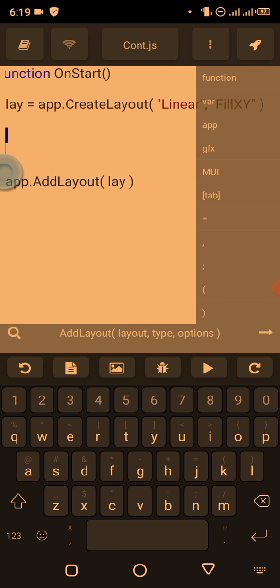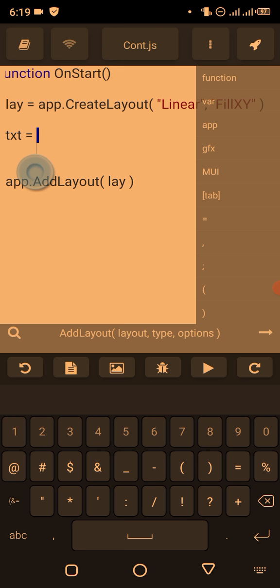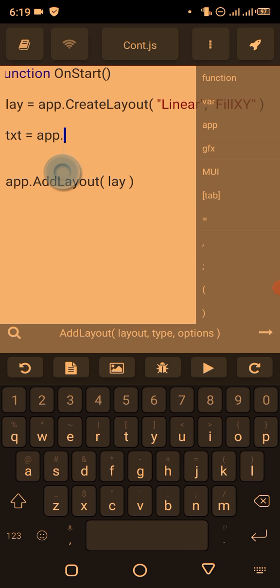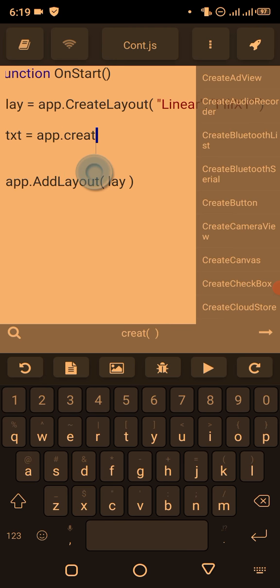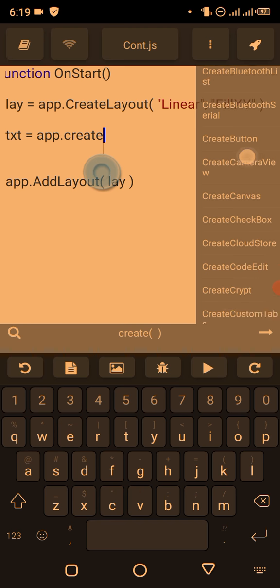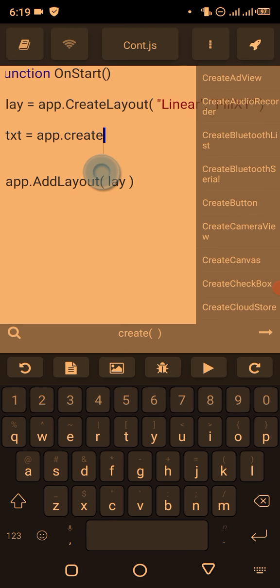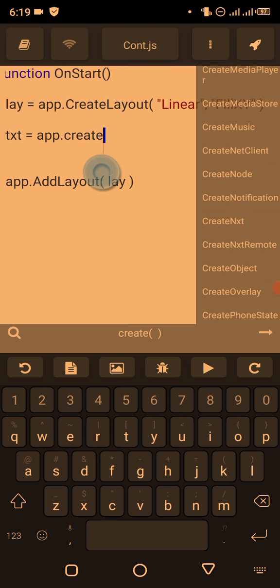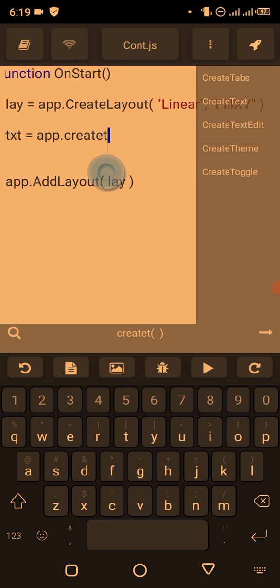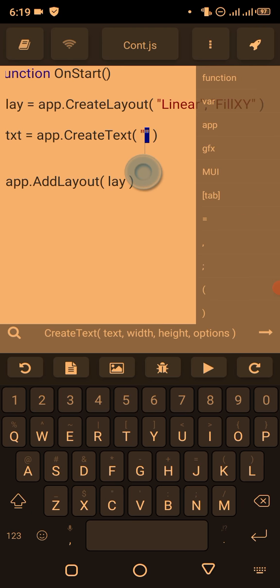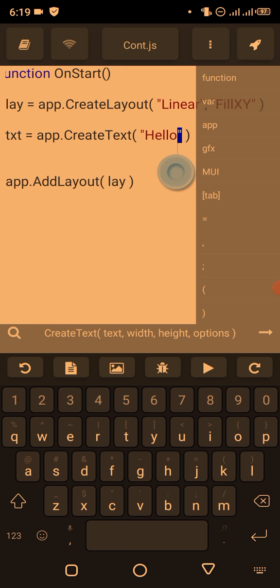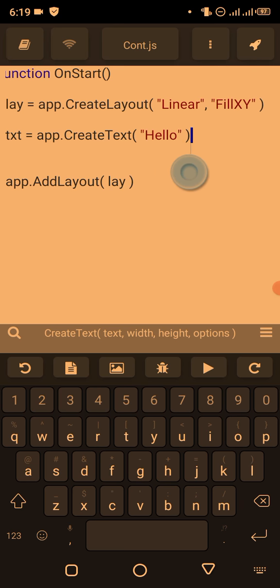So here's the thing: there are two ways you can create controls. The first way is using app.create. Once you write create, a lot of components that you can use will come up. In this case, I want the text, so app.create text, and you can give it what you want your text to be. In this case, hello. Like this, nothing will happen.